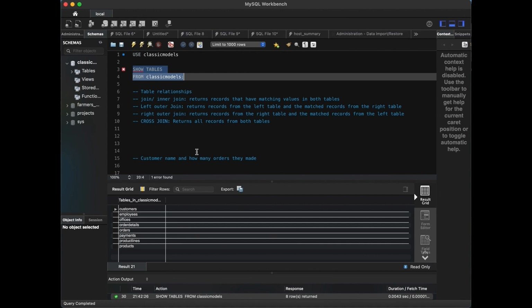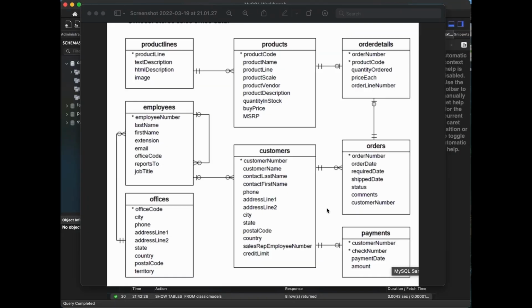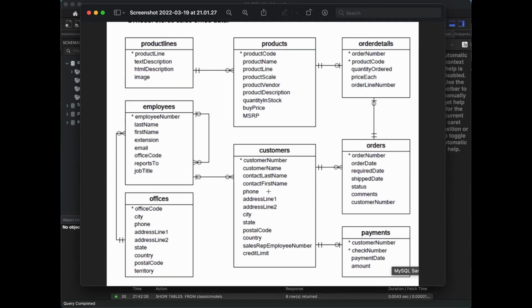Yeah. So, table relationships, right? Databases have different tables. Let me show you the schema diagram, the ERD diagram, the entity relationship diagram of this database. This is what it looks like: product lines, products, order details, employees, customer, orders, offices, and payments.